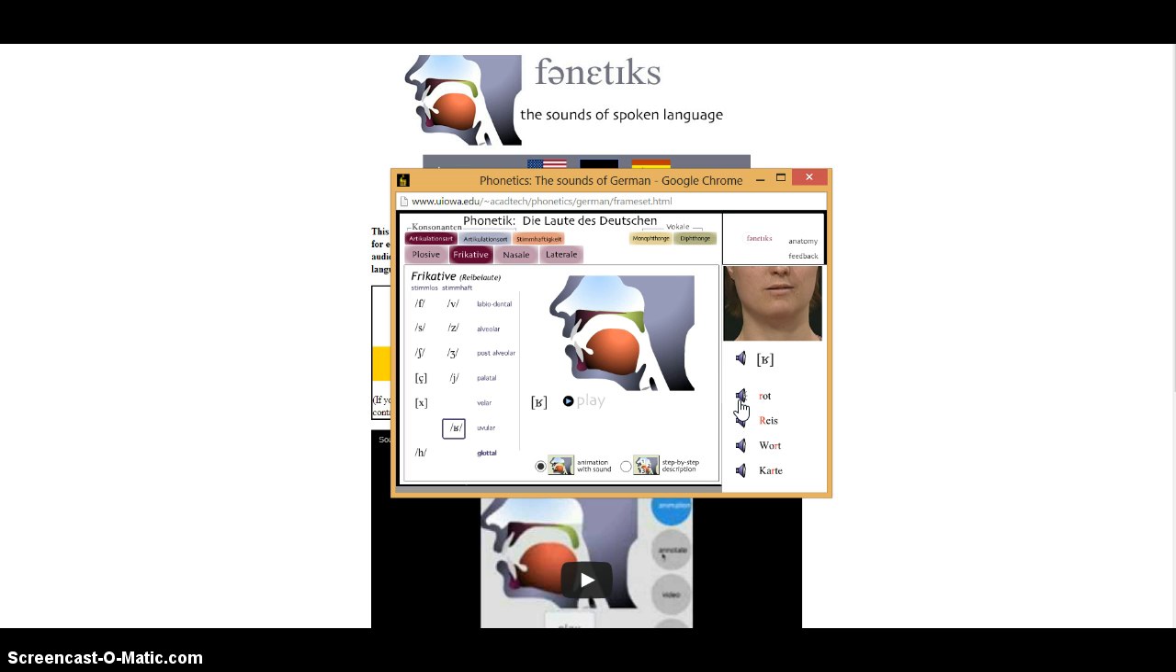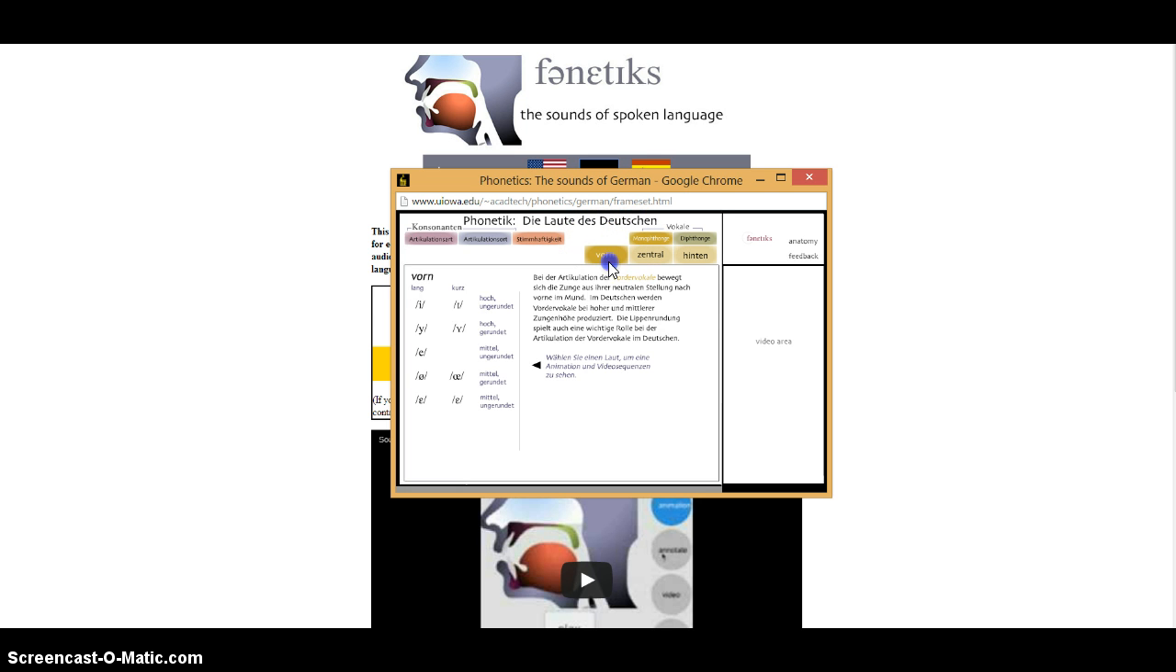Reis, rot, and if you're not sure how her mouth is making that sound, you can go over here and click on it and it'll show you. It's kind of strange, I know, but basically your tongue is going to the back of your throat. So which is why when you hear us over-pronouncing words, we'll do things like Reis, Rot, Wort. And then you can also click on your vowels.